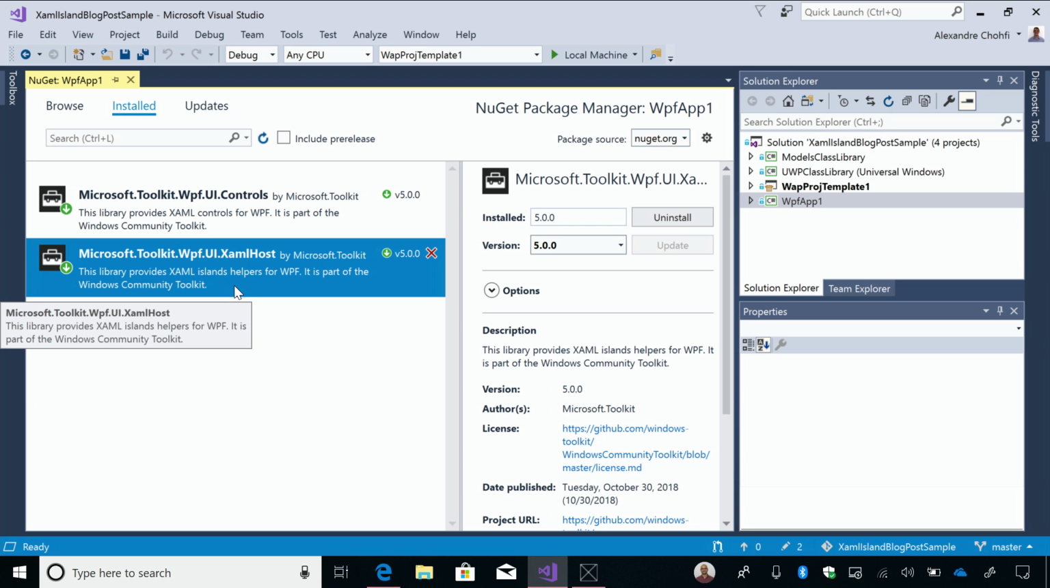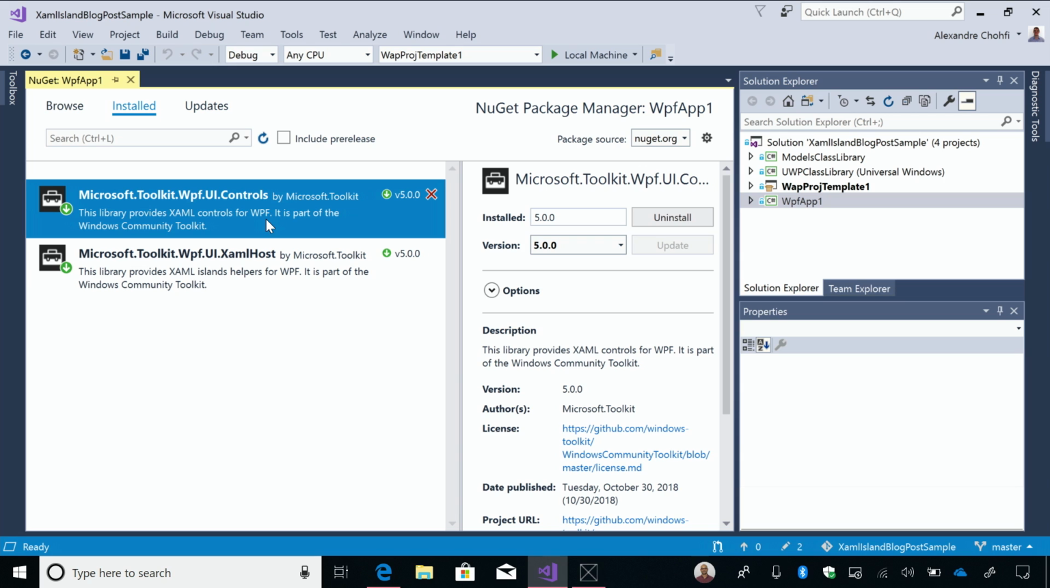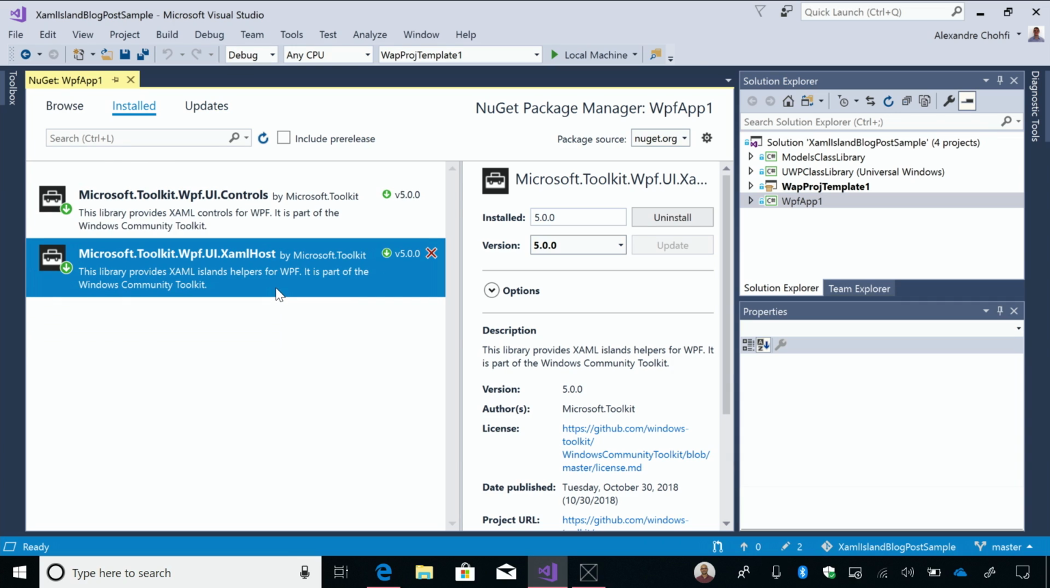So if you just want to render your custom control, you don't need the controls. The controls is a NuGet package that is already wrapping some of the most used controls, like the maps or the InkCanvas. There are 4 or 5 that we are sharing as of right now. But if you just want to use your custom control, then you only need the XAML host one.